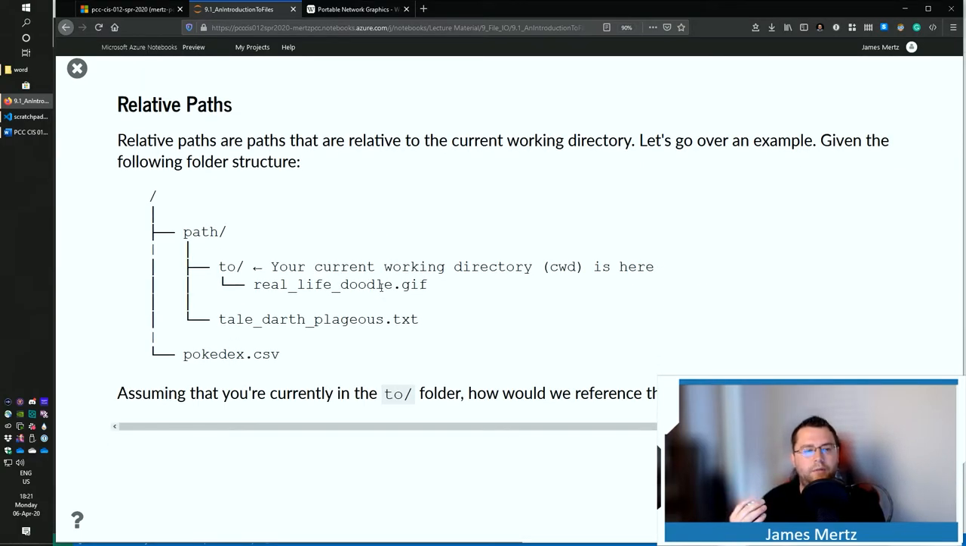Let's look at the same folder structure and talk about our relative paths. So now we've changed our working directory. We're actually inside of two, but we want to reference reallifedoodle. How would we reference that as a path? Well, if we're already right here, then all we've got to do is just go to the file itself. So it's just going to be reallifedoodle.gif right there. That's all it is. That's the path that it takes to get there.